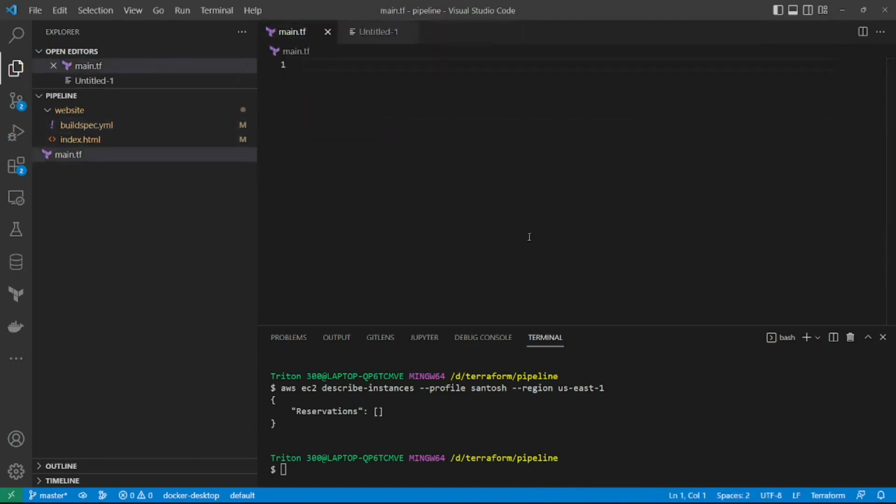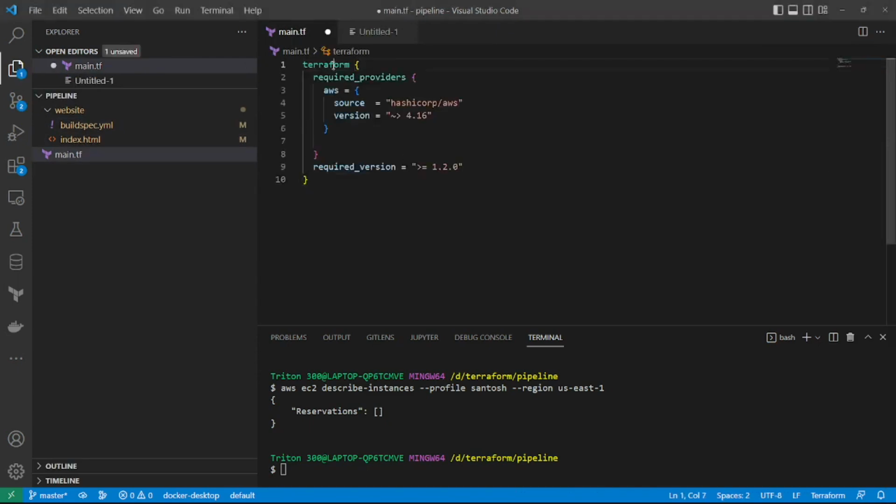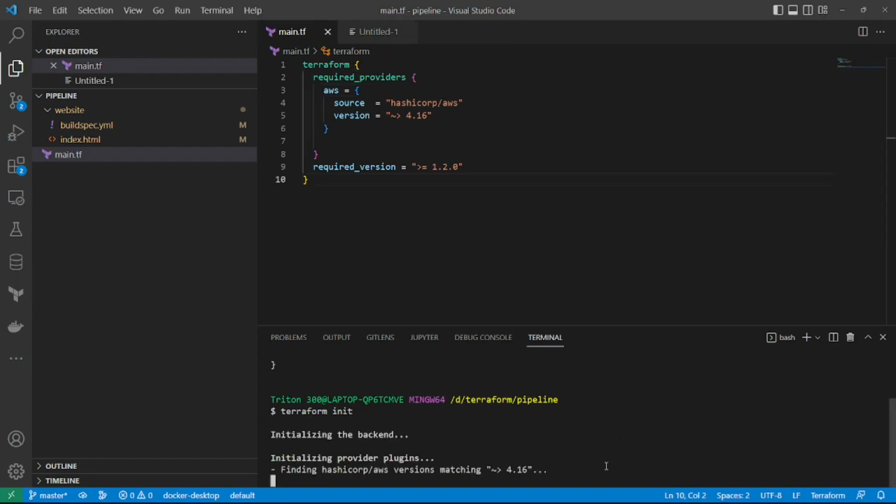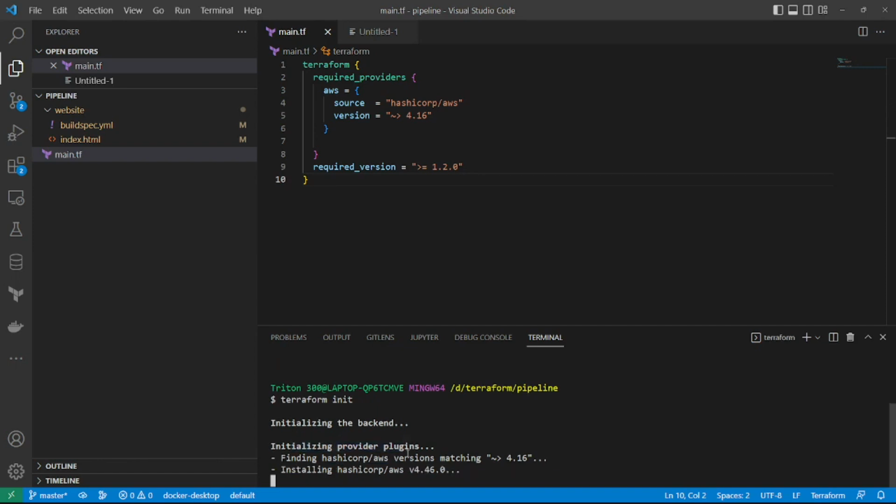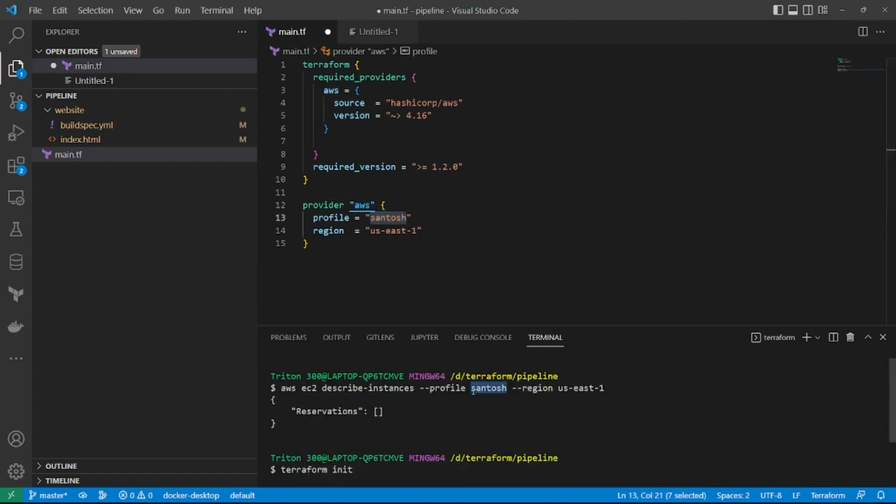So I have main.tf. In my main.terraform, the first thing I'm going to do is bring in the Terraform code. For required provider, I just need to install AWS. So I'm going to save it and run terraform init. I just initialize Terraform, so it will download AWS. See, it's finding HashiCorp AWS. While it's doing that, I'm also going to describe the provider. My provider is AWS, and I'm going to use Santos as profile as I did earlier. I'm going to use us-east-1 as my default region.